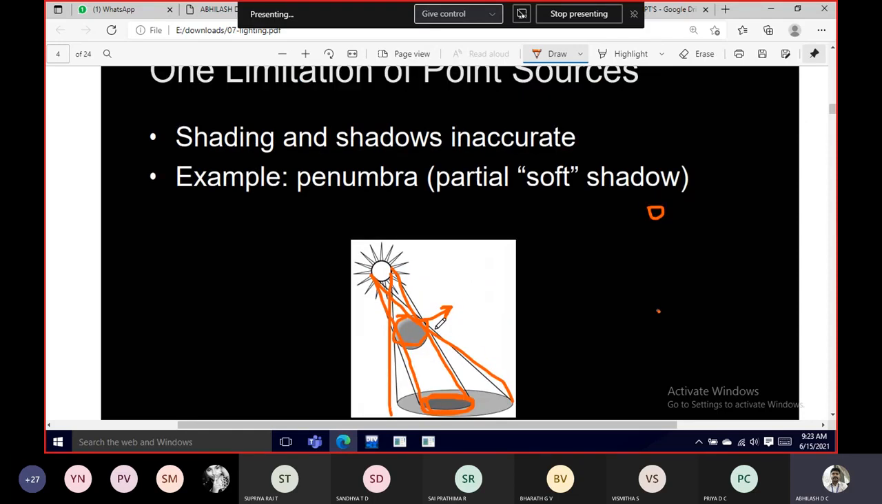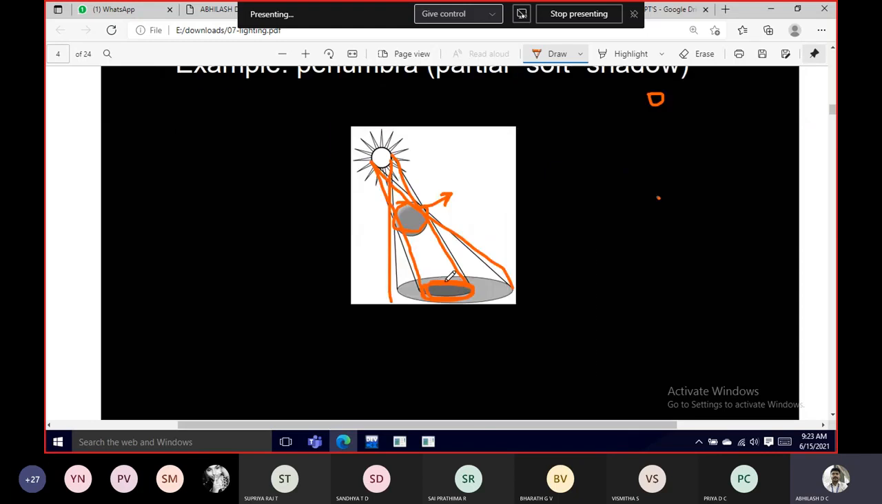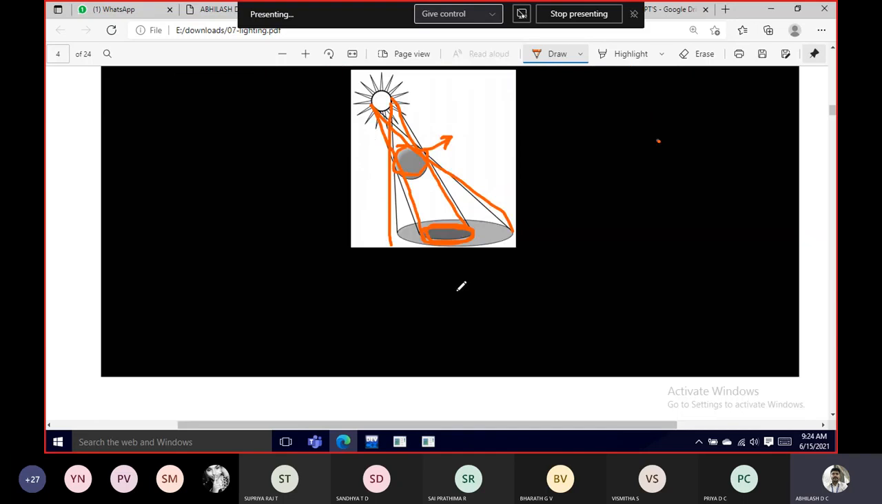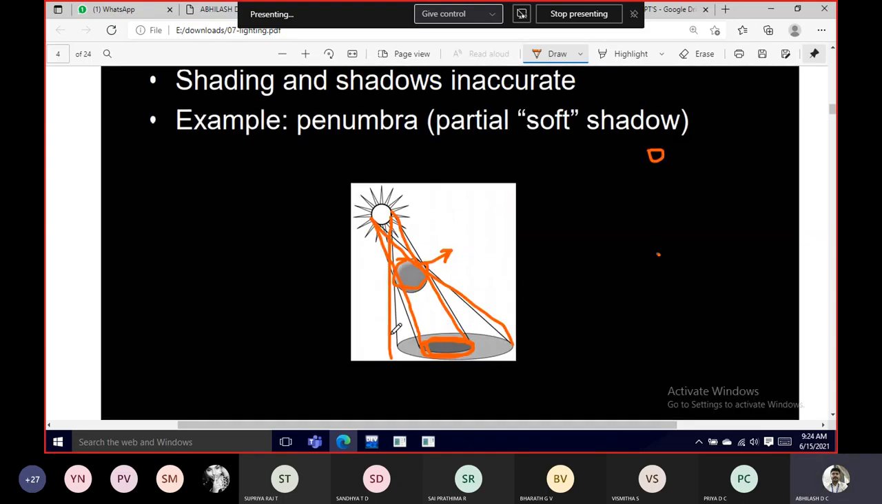So one limitation of a point source is you get variation with the intensity. Why? Because you have a dark black background at the center of the surface. On the other side, we don't have any issues. Over here we don't have any issues. Over here we don't have any issues.